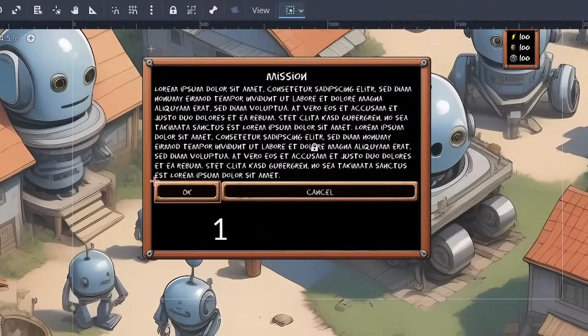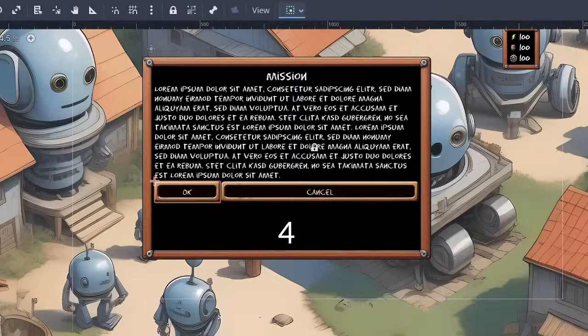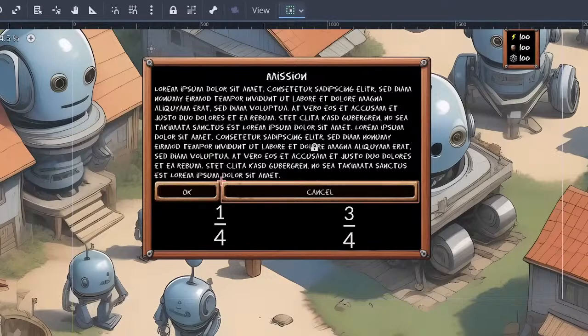So the OK button has 1, the cancel button has 3. The sum of this is 1 plus 3, which is 4. So we have 4. And now the OK button gets 1 divided by 4, which is 1/4, and the cancel button gets 3 divided by 4, which is 3/4.